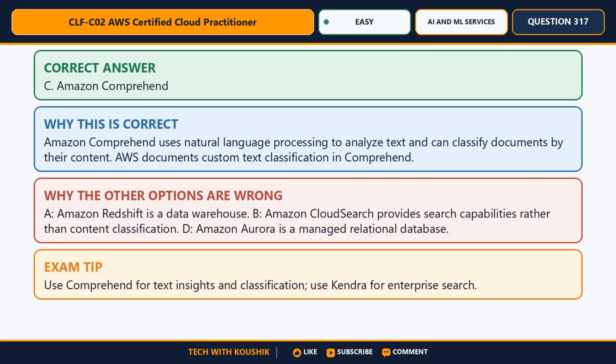The correct answer is C. Amazon Comprehend. Here is why. Amazon Comprehend uses natural language processing to analyze text and can classify documents by their content. AWS documents custom text classification in Comprehend. Why are the other options not correct?